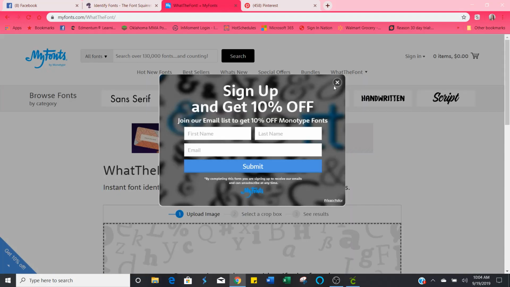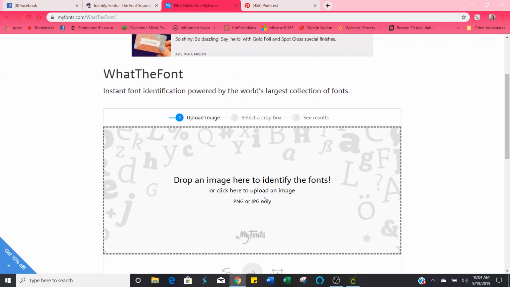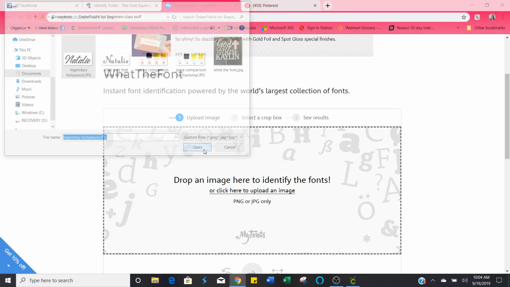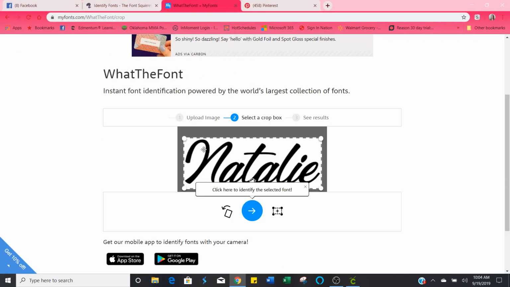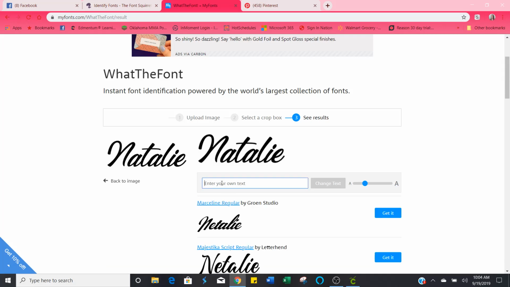All right, let's see what What the Font does with that one. Same thing: you upload the image, and I'm going to click this one, Legendary Hollywood. Open that. Click here to identify the selected font. Okay. Now this one is a little different. You just get to type in the whole thing: Natalie.